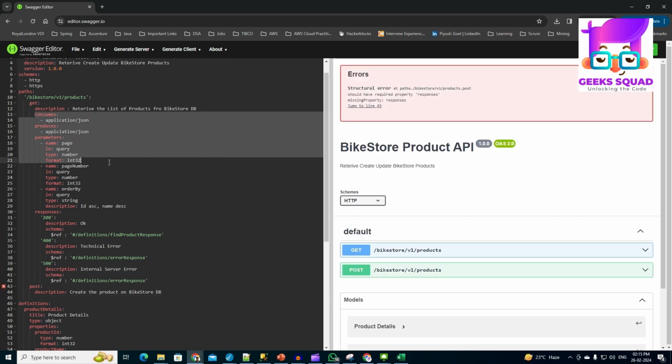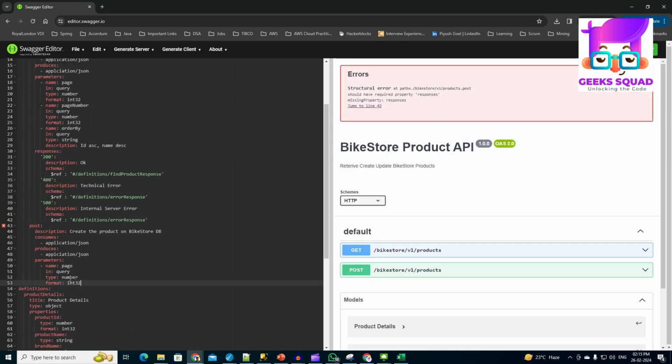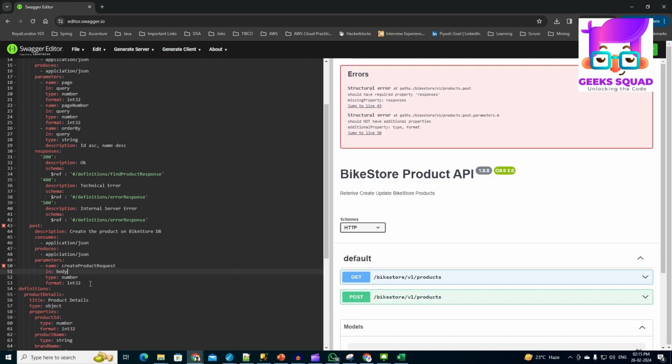Okay, so let me copy it from above. It consumes the same application JSON as payload and produces application JSON as output. So we have to define a parameter as body to pass the request payload.